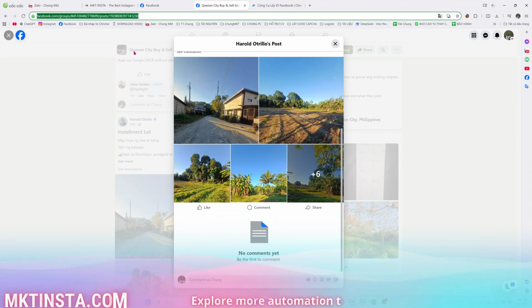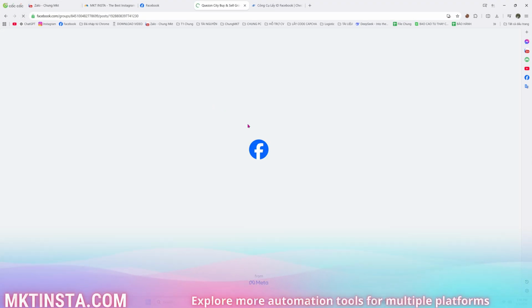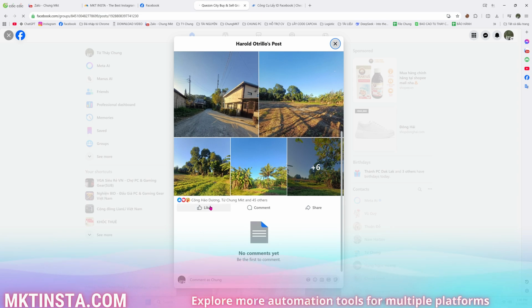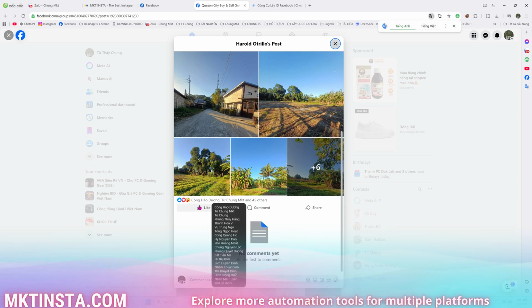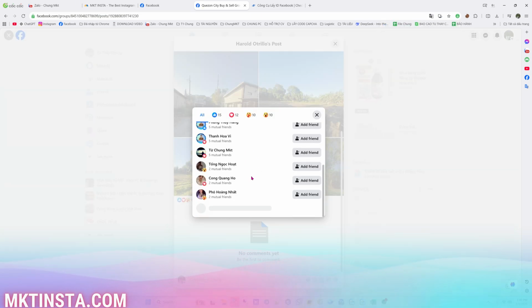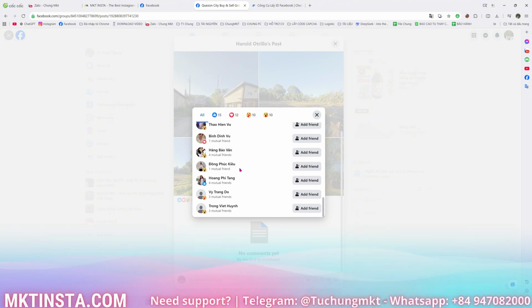After everything is done, I refresh the post. As you can see, the number of likes has increased to more than 40 likes. These are the reactions I selected earlier. The bot chooses them randomly.